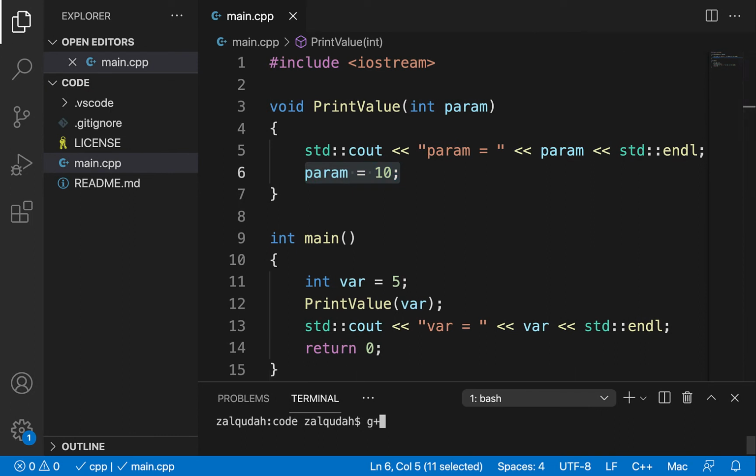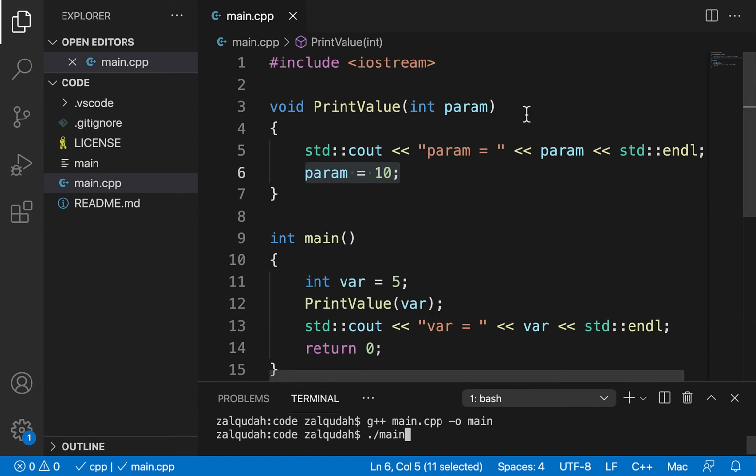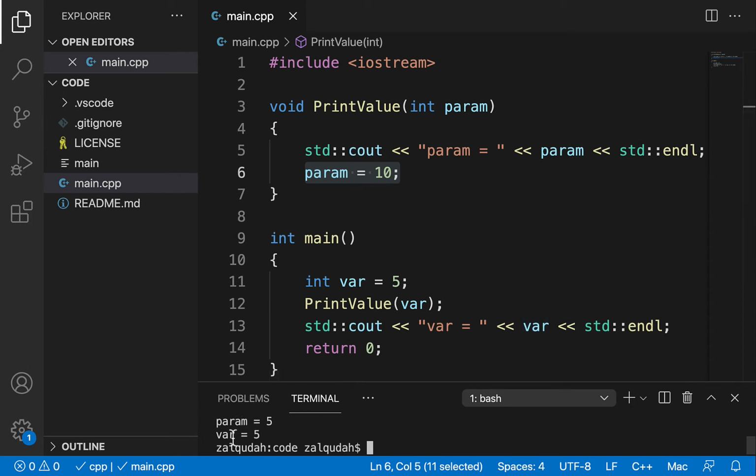So g++ main.cpp -o main, and now let's just go ahead and execute this code. So we expect param to be 5 and var to be 5 as well. So there you go, param 5 and var is 5.